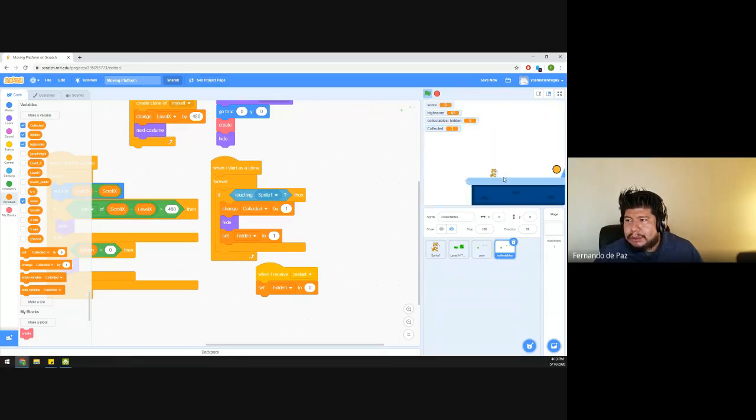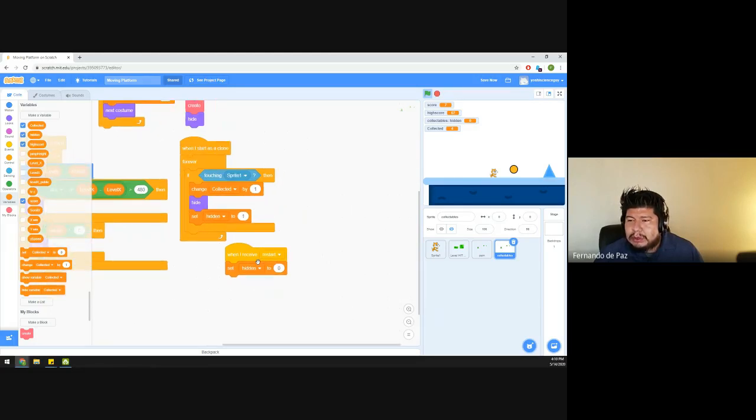Now, the collected will not reset because we have not reset the coins. So when we restart the level, what we're going to do is, when I receive restart, we want to set collected to 0. So basically, we're just starting our collected back to 0.